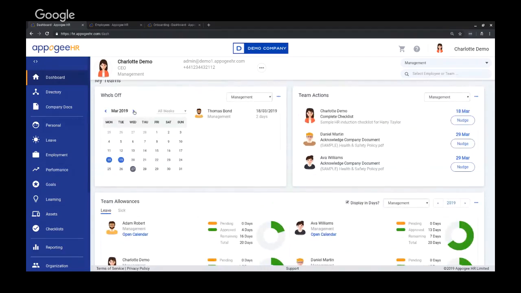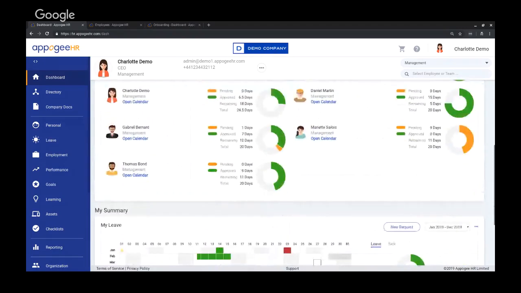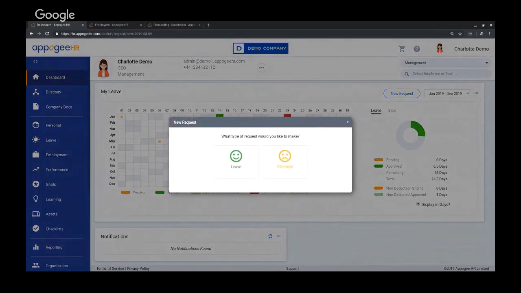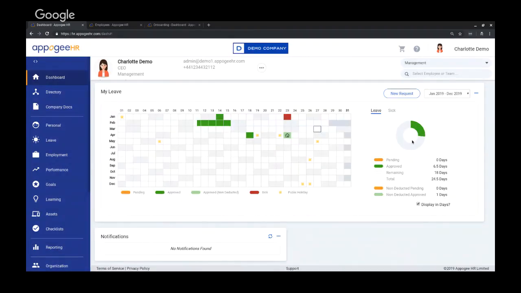And all employees have access to this Who's Off widget here, which just gives you a quick insight into who in your team is off at any given month, or you can drill down to a week. All employees will have the My Summary section, and here they will have access to their leave year calendar. From here, a user can make a leave request in just a simple click. They can also see what they've got booked for the year already, and then an overview of what their allowance is for the year and what they've still got pending or that needs to be booked.